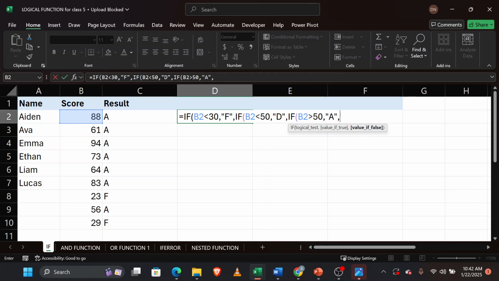For our value if false, you can always leave it empty. What do we mean by leaving it empty? We can open and close a string. This is called an empty string. When you open a quote and close it without putting anything in it, it's called an empty string. It is empty. So let's go over it again.